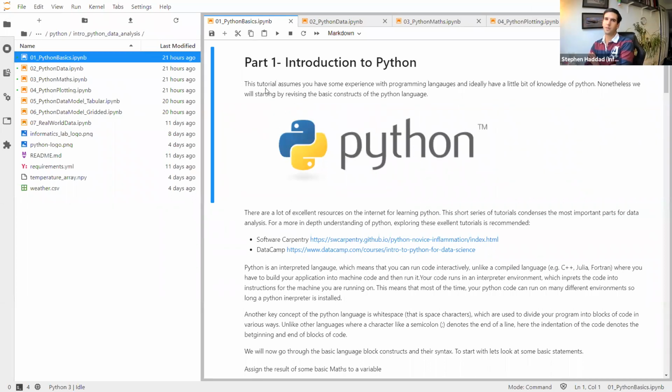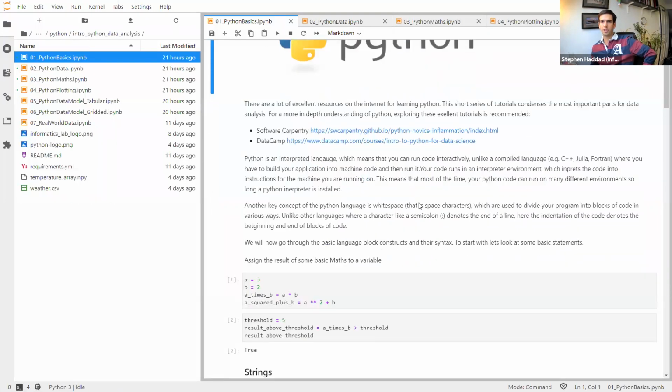So we've talked a little bit about Python so far. As I said, there's a lot of excellent resources. There's those links again to some additional courses you can go through. And in this session, we're going to go through some of the basic constructs of the language and why they're good for data science.